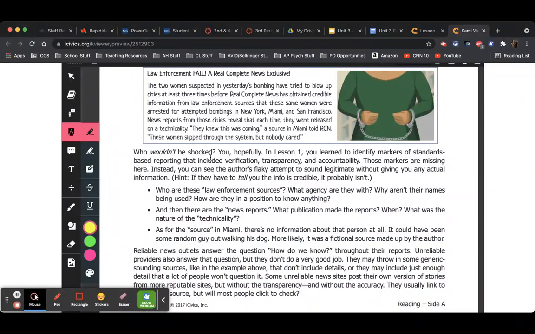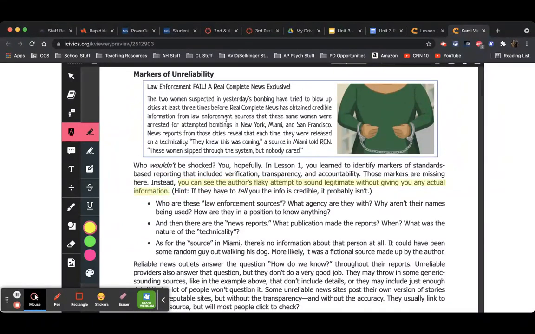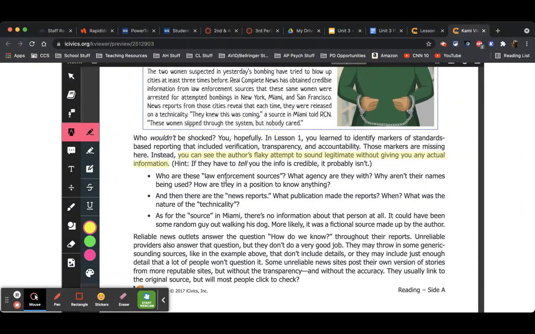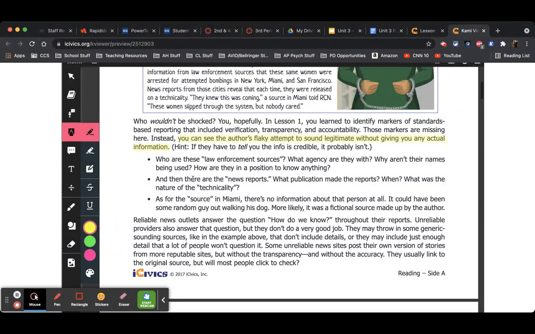You can see that the author here is making a very questionable attempt to sound legitimate without giving you any actual information, right? So they're telling you that they have credible info, but they're not telling you where they got it from. That's warning sign number one, right? So who are these law enforcement sources that they are claiming that they have? What agency are they with? Is it a local police agency? Is it the FBI? Is it their state bureau of investigation? Right? Why are they not posting it here? Why are they not sharing who their source is?